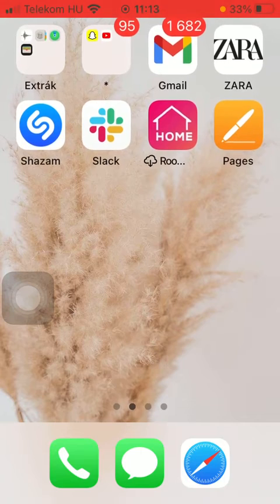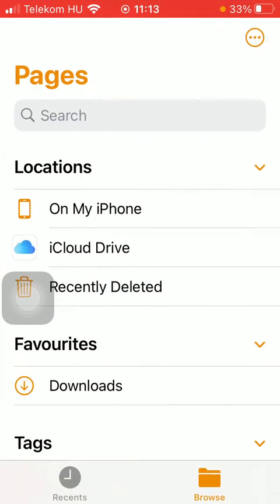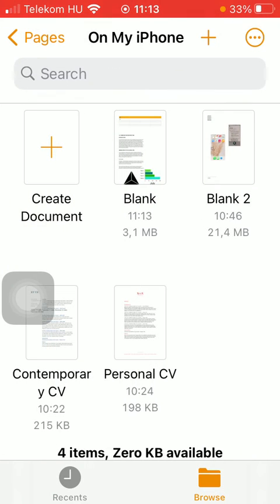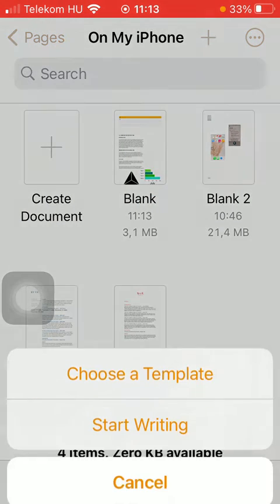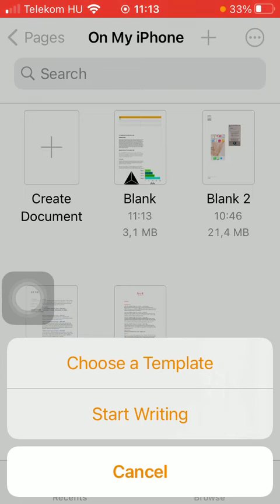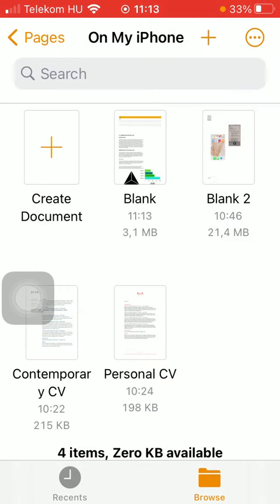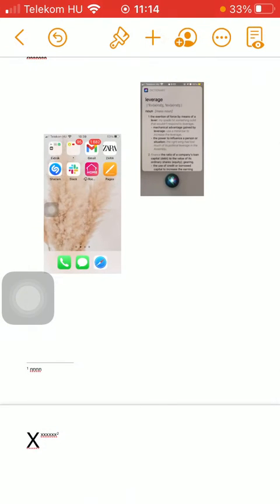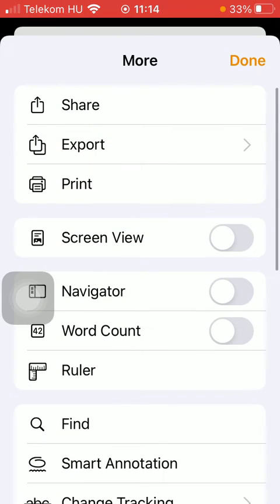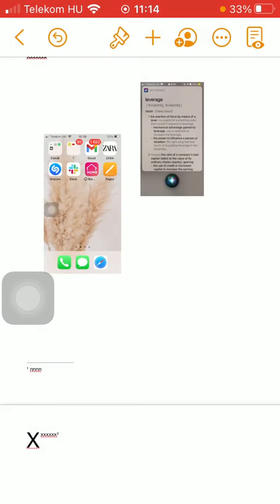First of all, open the application on your phone, tap on the browse icon down below and click on my phone. Tap on create document if you want to make a new one, or you can also choose from the already existing ones. So tap on it, and then you should click on the three dots icon at the top of the screen and tap on share.